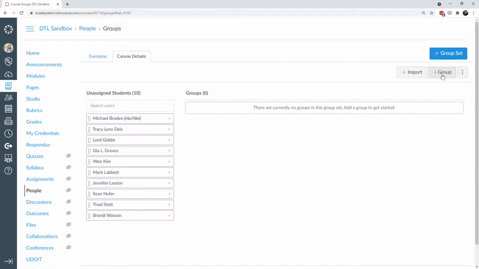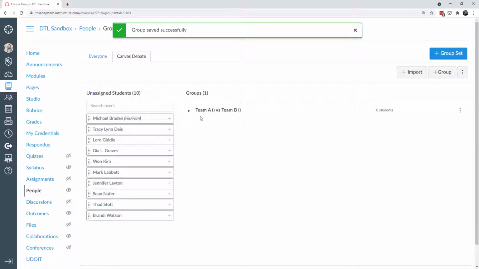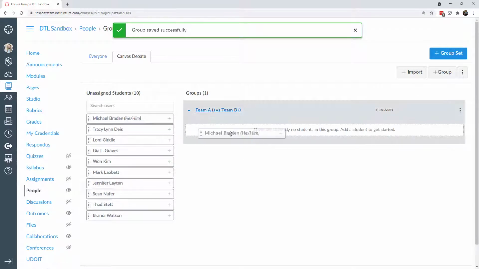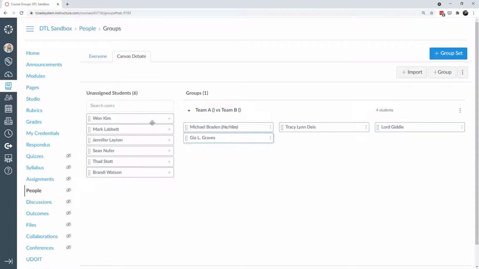And now I go to create the group. Now what I'm going to do for a placeholder is I'm going to say Team A versus Team B, and I'm going to save this. And then what I'll do is I'll drop some students into here. So maybe this one would be 3 versus 3.